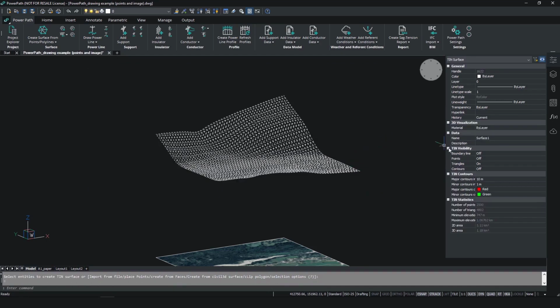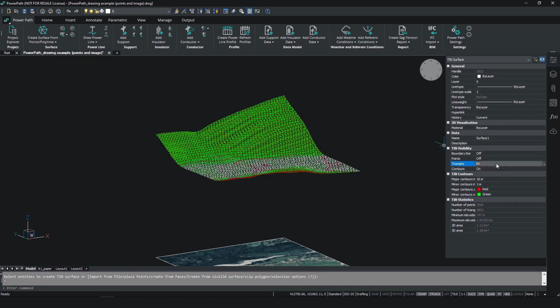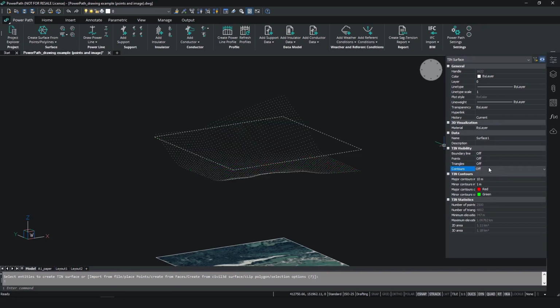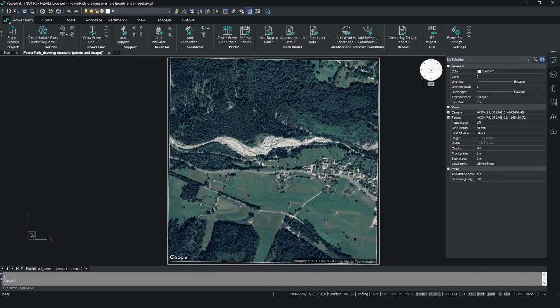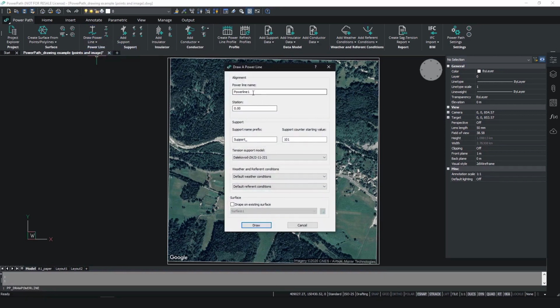In properties, I can see all parameters of my surface. I can change the visibility of my surface, and of course I can set which view I want to have. Let's go to top view and start with a new alignment. PowerPad supports creating a new power line and redesigning an existing power line. I will create a new power line.